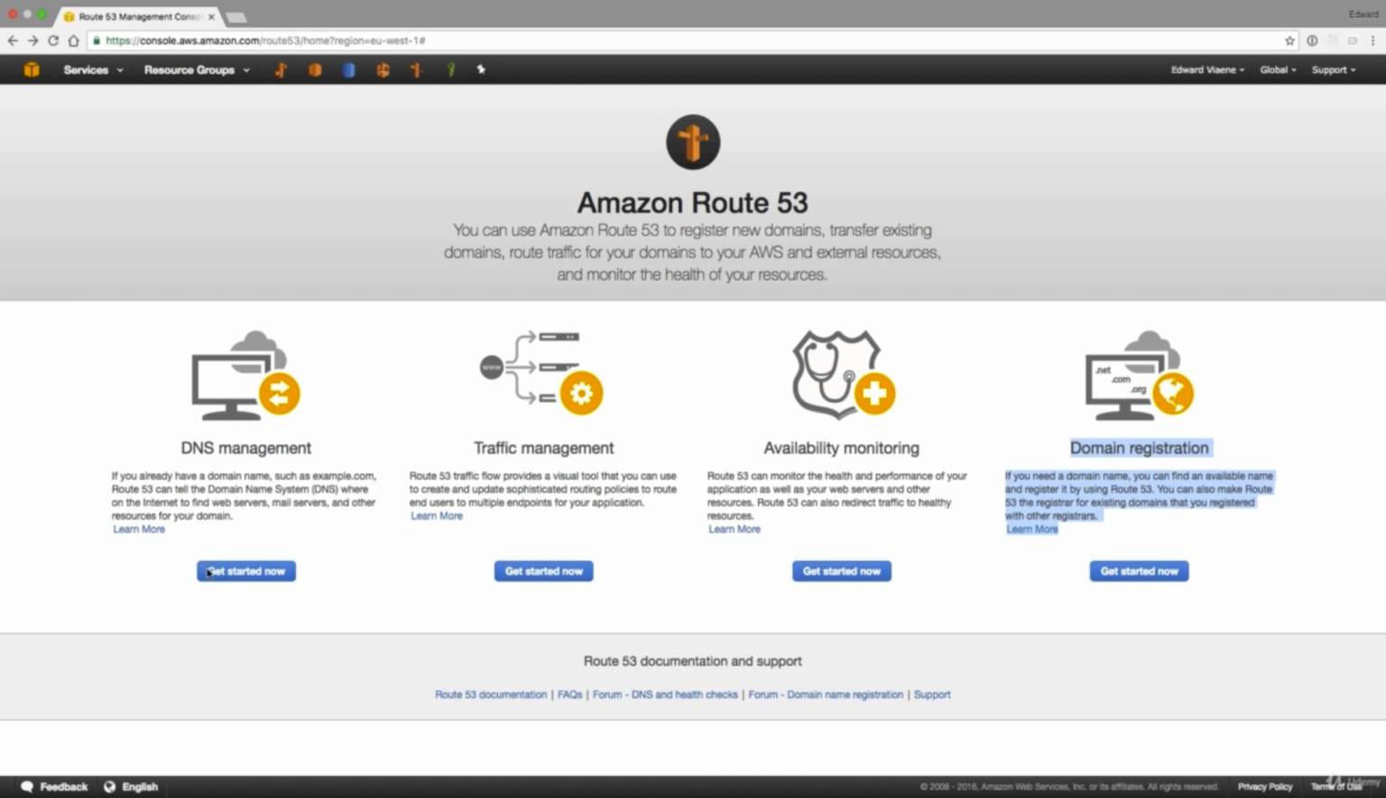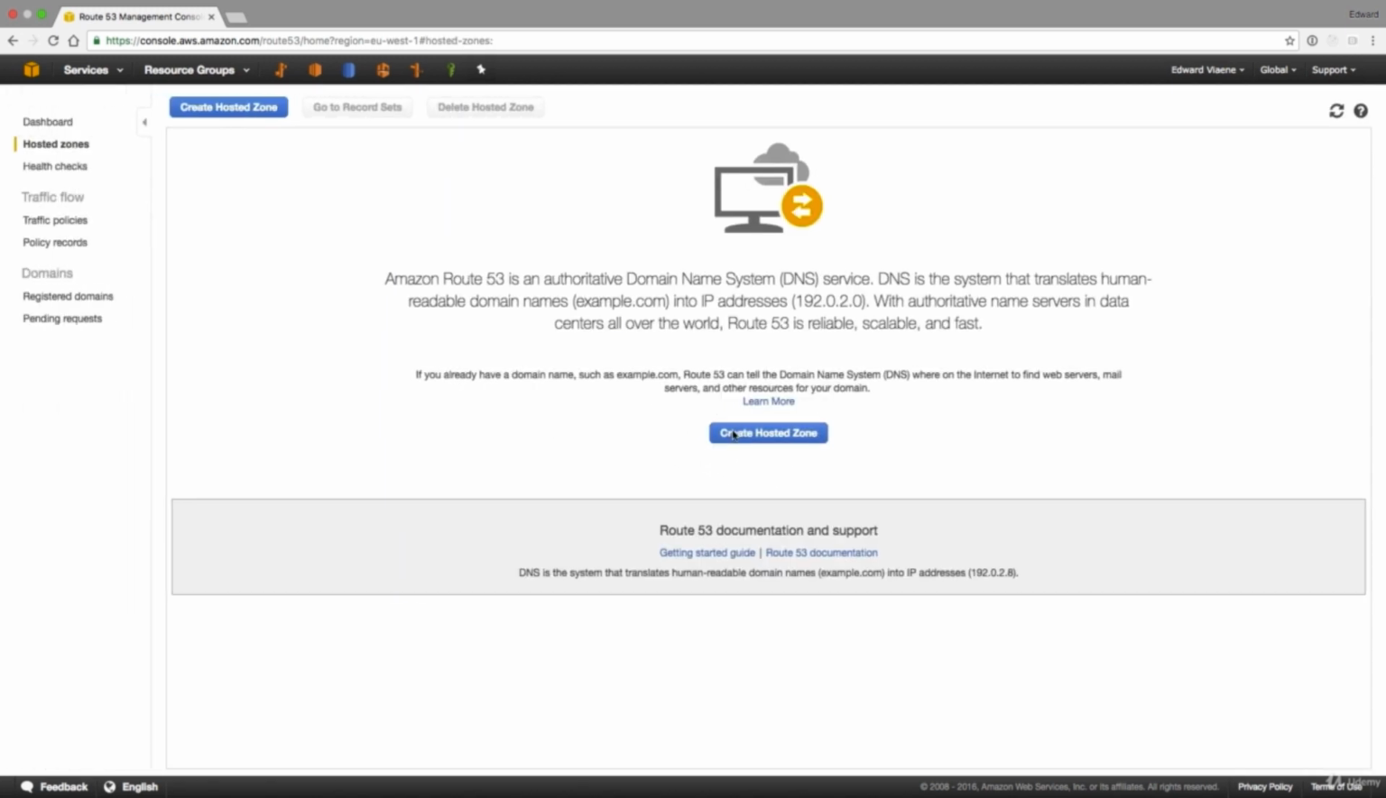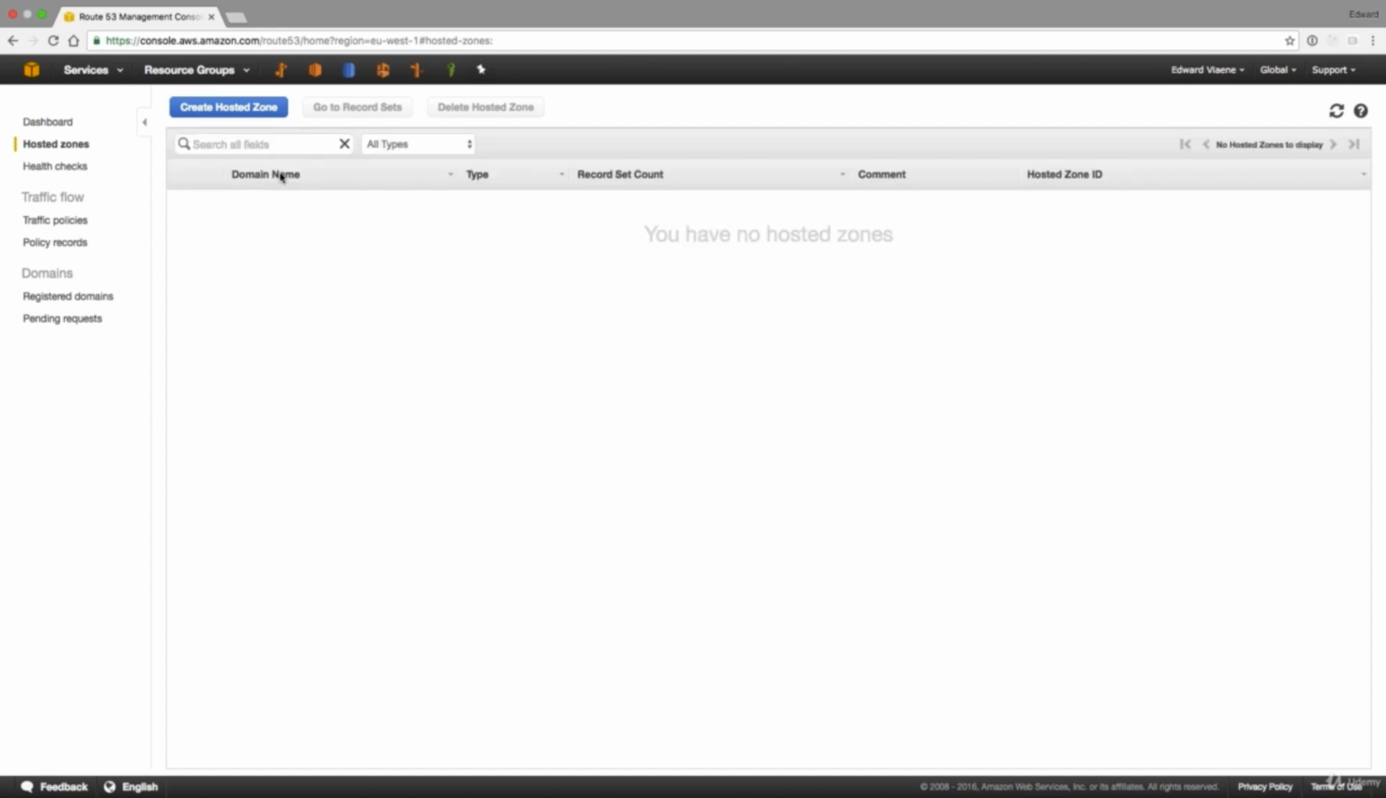I have my own domain name, so I'm going to get started here with DNS management. I'm going to create a hosted zone. Even if you have your own domain name, or if you opt for one of the free solutions, you still need to create this hosted zone. And this is actually going to cost you some money. Right now, it costs $0.50 per month to create a hosted zone. So if you don't want to spend any money at all, you might just want to run Minikube. Maybe Kops is not the solution for you.